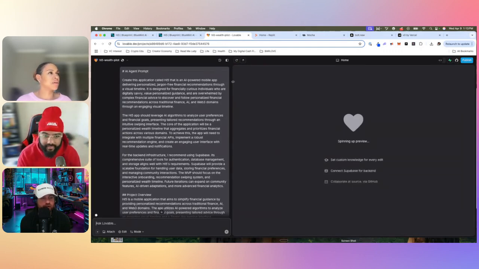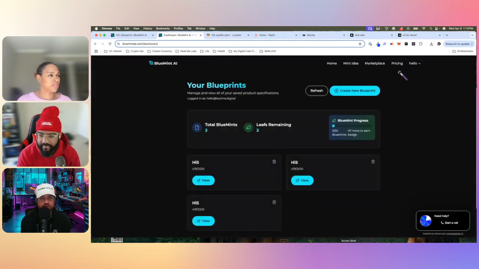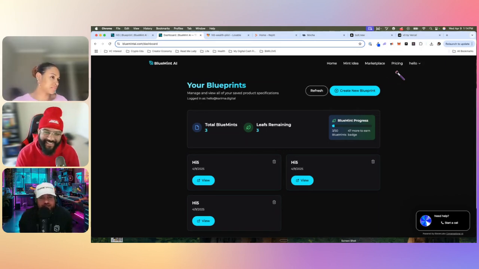So if you go back to Bluemint, we'll just talk about the user dashboard as well. Go back to hello, hit dashboard. I know we created 2 other ones as well. Right here's all your prompts, all your dope ideas in one dashboard ready to go whenever you need it. Now you don't have to go into Lovable, scroll all the way up to the top, and try to match all the cool stuff that you put together to build it out. This has everything for you.